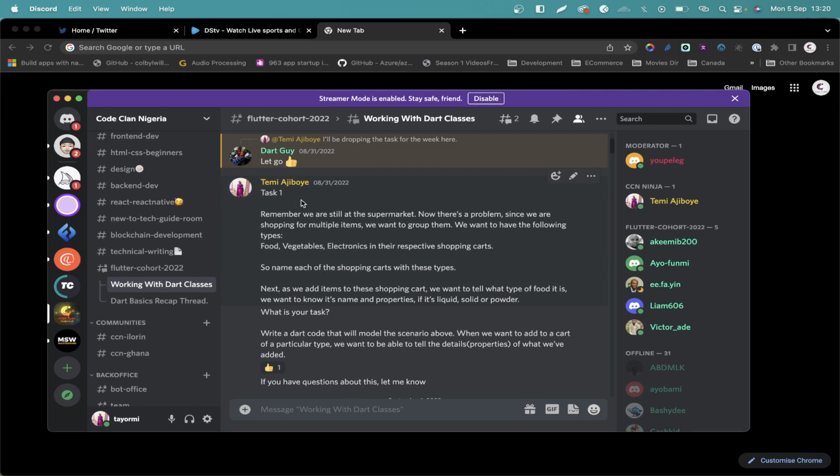Okay. So the task is, remember, we are still at the supermarket. Now there's a problem since we are shopping for multiple items. We want to group them. So the idea is that you should have shopping carts for food, vegetables, electronics. So name each of the shopping carts with these types. Okay. So we have food, vegetables. So it's like a general name for a particular item that you want to add to your cart.